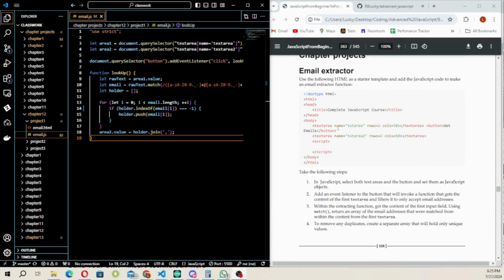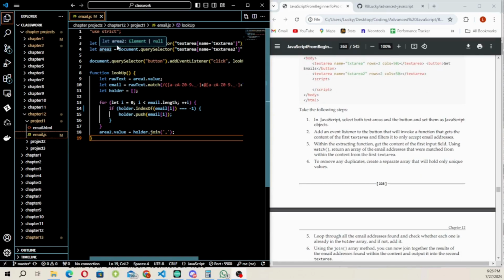So in our HTML here we have 2 text areas, and then we use JavaScript here. We create 2 variables called area1 and area2. We use the query selector method to get both text areas and store them in these variables here. And because we want the text that's inside, we use this name equals text area variable because it's a query and we want to grab whatever is in the name.